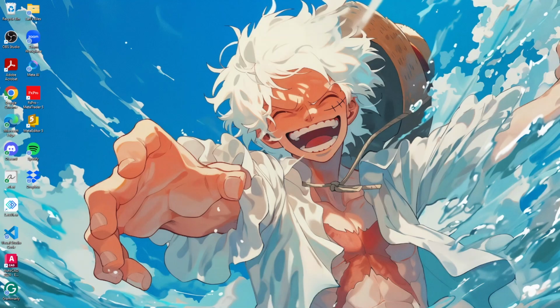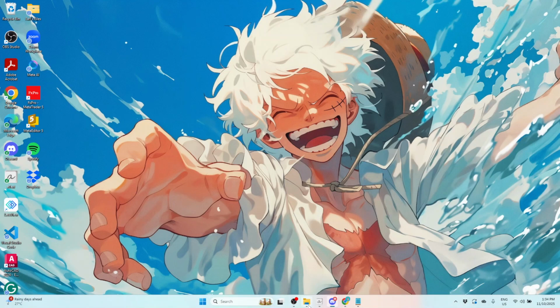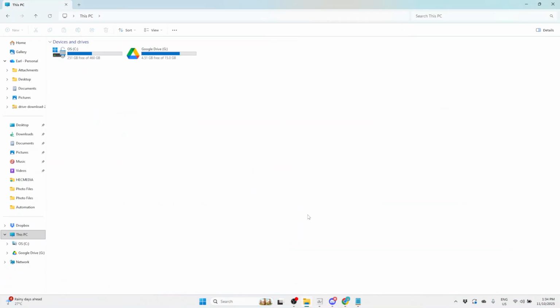First, you'll need to open your File Explorer. You can do this by clicking the folder icon located on the taskbar at the bottom of your screen, or you can press the Windows key and E key on your keyboard simultaneously. This will bring up the File Explorer window, which showcases all your files and folders.